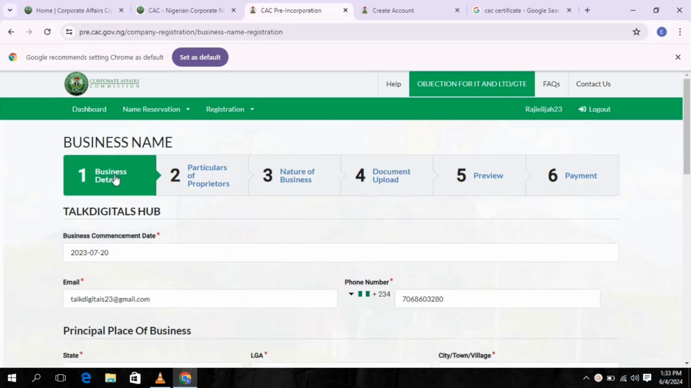You are registering your business name. These are the information that you're going to give out. Now, your business will carry your commencement date. Our advice is that the day you're registering that business should be your commencement date. That day you're registering the business on the portal should be your commencement date.